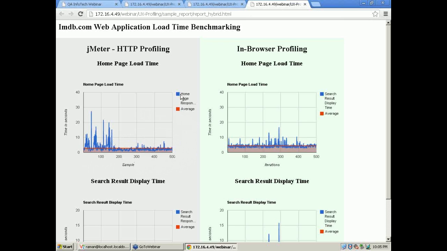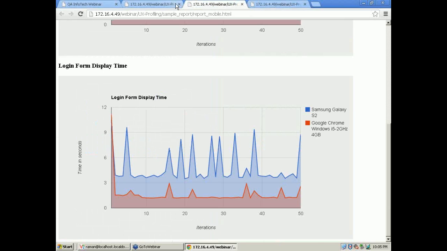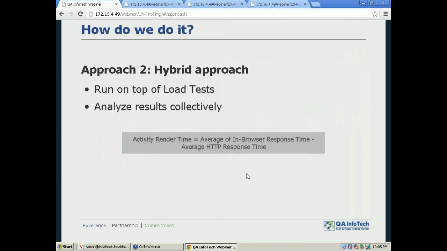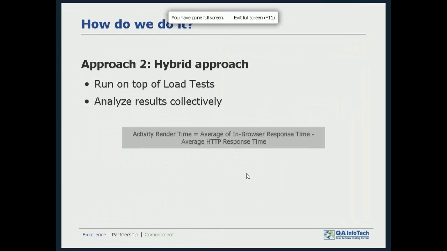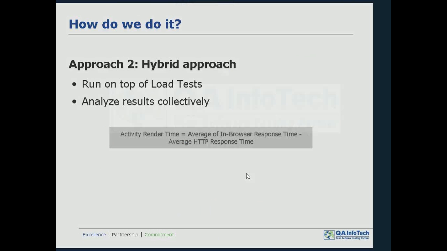You can clearly see that the first graph is for JMeter and the second graph is for in-browser profiling. The blue line is the response times for each of the iterations, and the red line is the average of all these response times over 500 different samples. So the overall application render time would be the difference of the response time that we get inside the browser versus the response time that we get from our load tests.